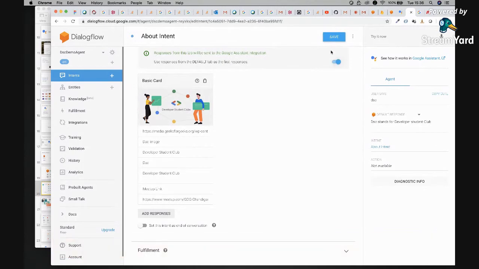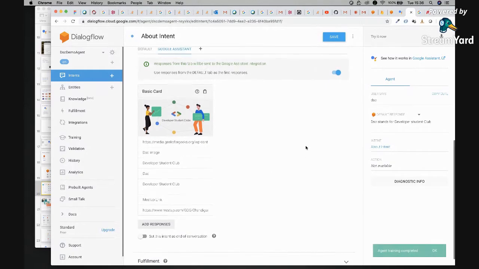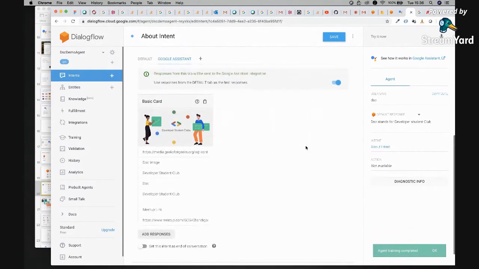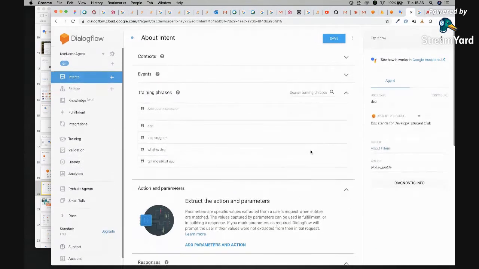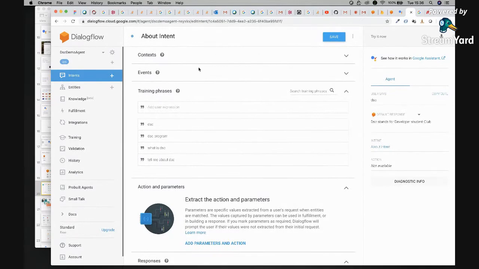This was disabled. Once you save that, it will start the training again. I have given a wrong link for this meetup, so bear with that. Now the training is completed, and this is the first custom intent that you have created.